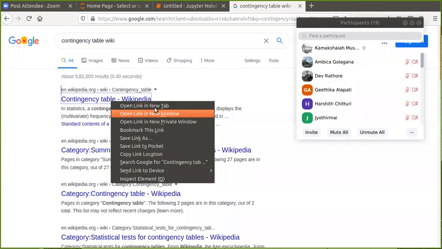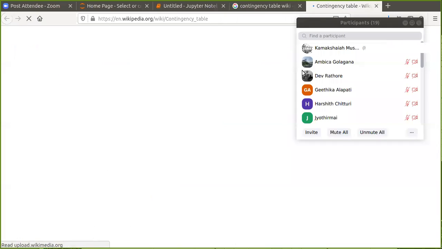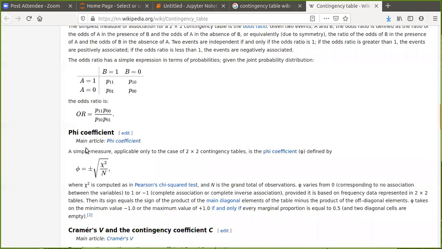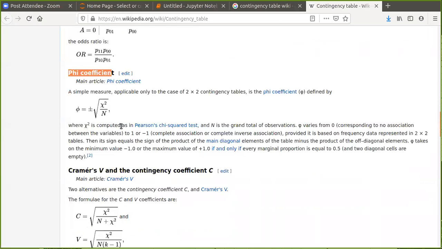Contingency tables or contingency test, I don't remember exactly what this is. But there are so many statistics. You see here, you have the phi coefficient. They're all alternative statistics. I mean, they're all actually different varieties of the chi-square test.